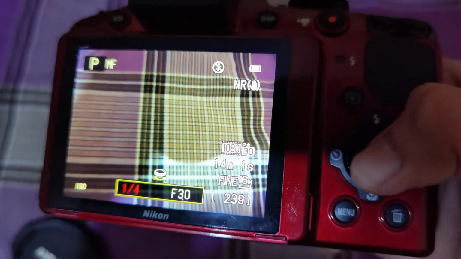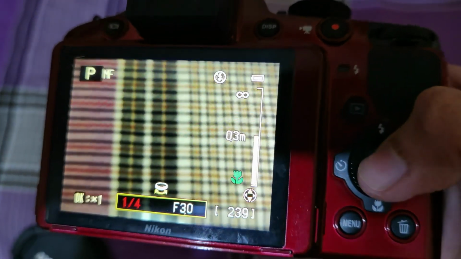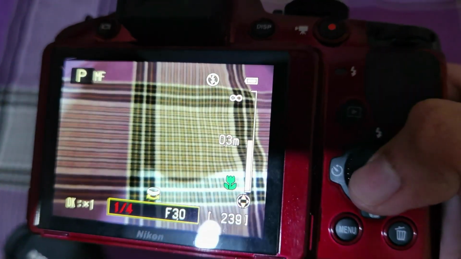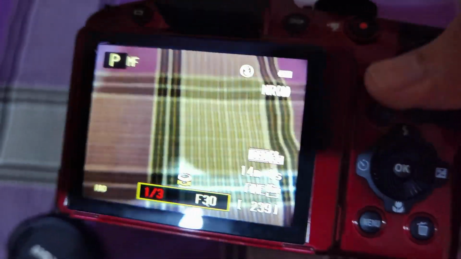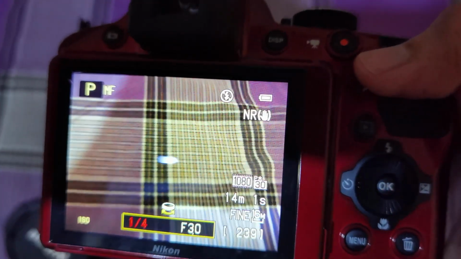If you want to change the focus again, just click OK once more. In video mode it is much easier because it's already there, so you don't have to click OK.